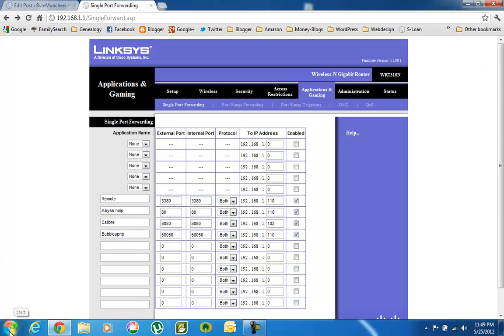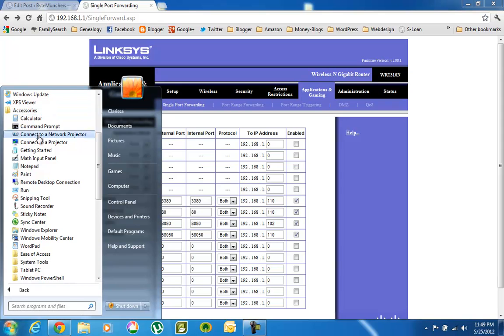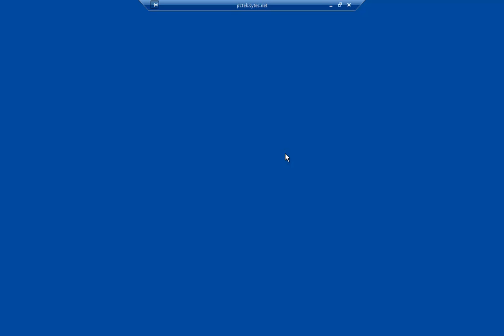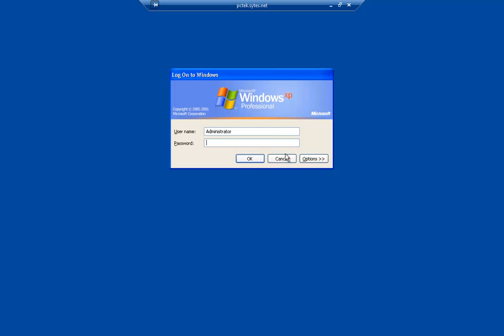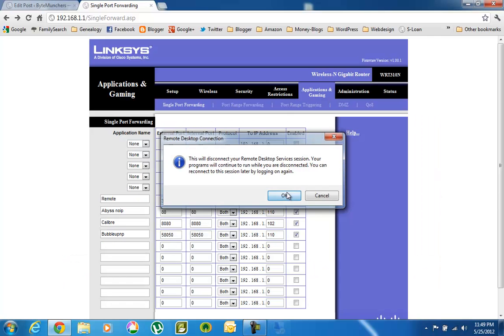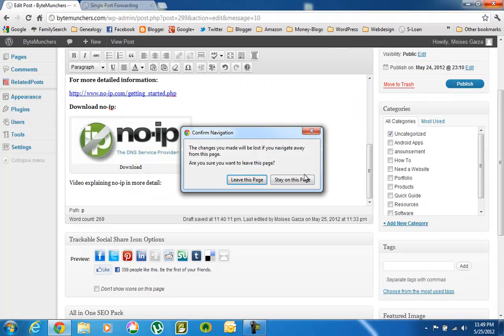And then to log in remotely to that same computer, all you need to do is go to All Programs, Accessories, and then Remote Desktop. And here you would just enter your domain name that you created and just hit connect. And it'll connect you to your remote desktop computer. Once again, this is my server. So let me just log out. And that's it. It's pretty easy. And I hope you guys don't have any trouble setting it up.